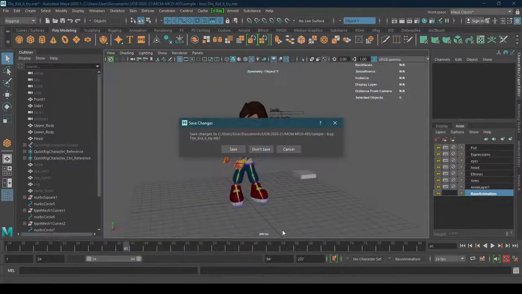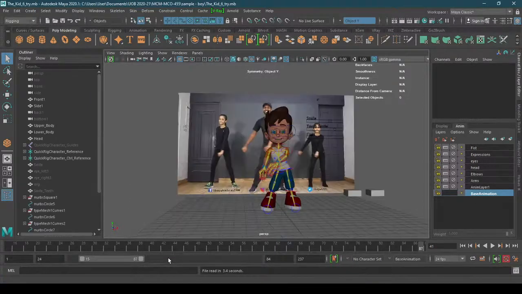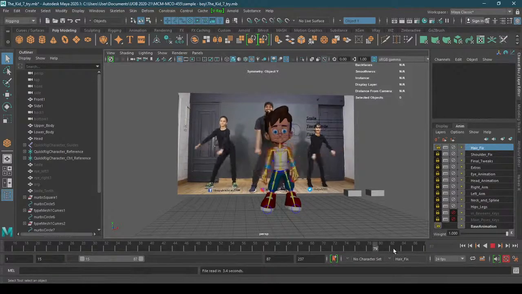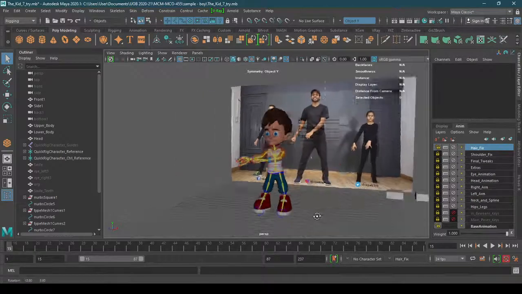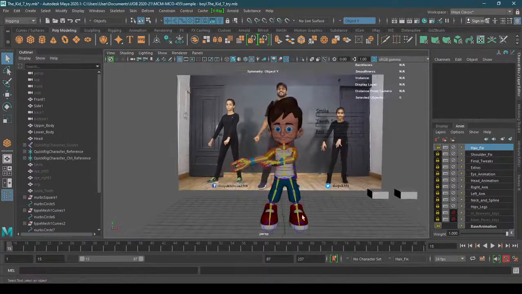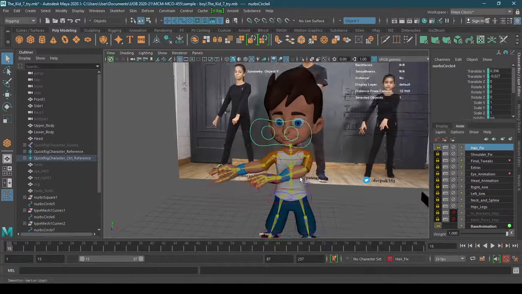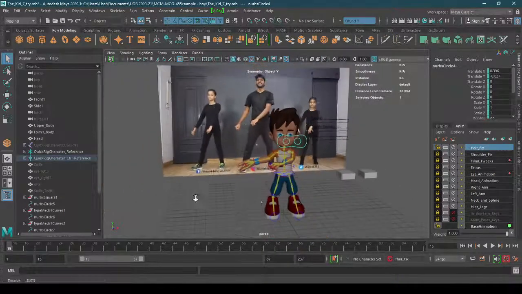Yeah, this is the one. So this is the blocking only, and we already finished with the blocking part, and we are here. Okay, now when you are ready to animate, all these things that you can see, the effectors and controllers, they won't render. Okay, they are just here for the viewport.